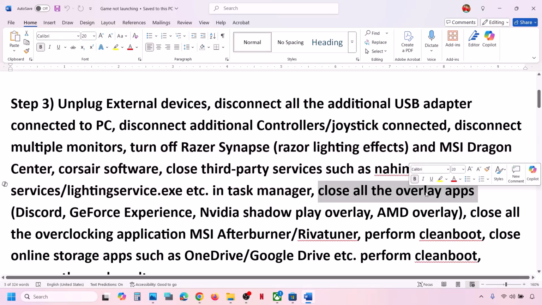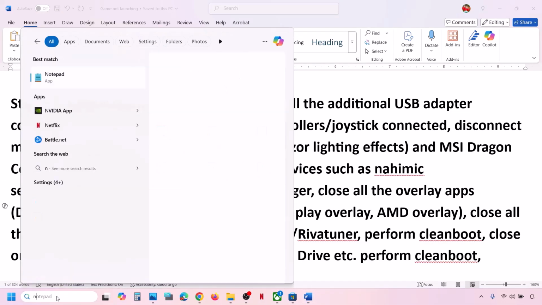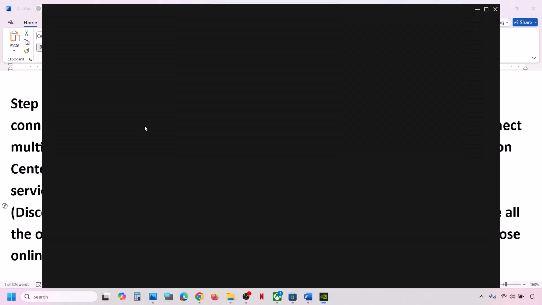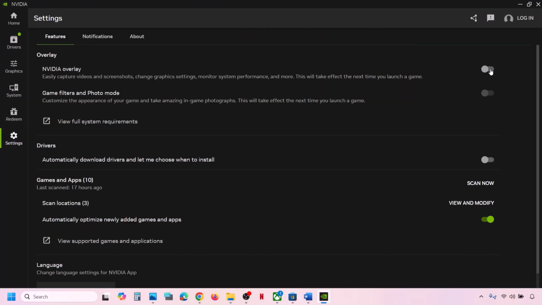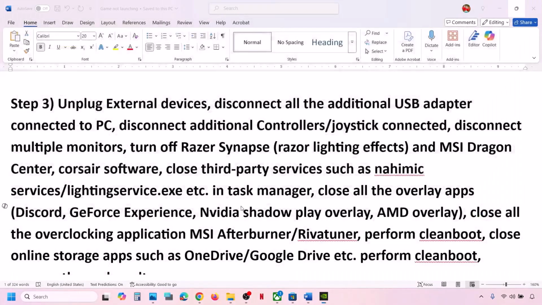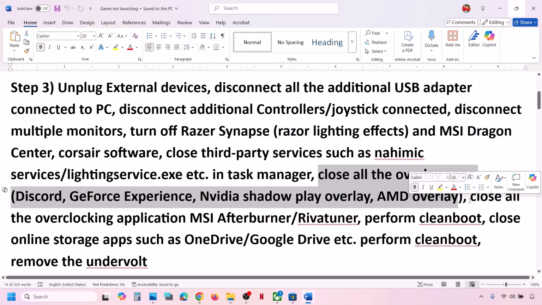You can turn off the overlay app. If you have Discord running, you can go to Discord settings and turn off overlay. If you're using Nvidia app, then you can go to Nvidia app settings and if Nvidia overlay is on, you can turn this off and then check. Or you can just close all the overlay applications, or turn off overlay in all the overlay applications.